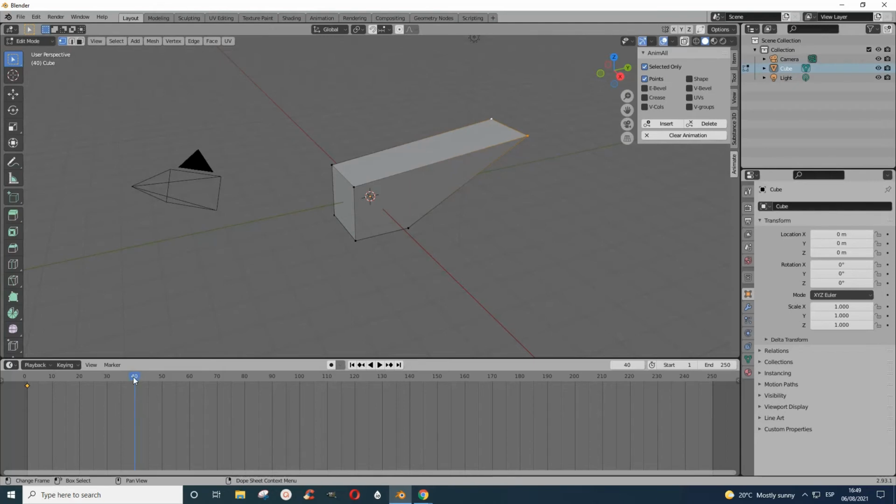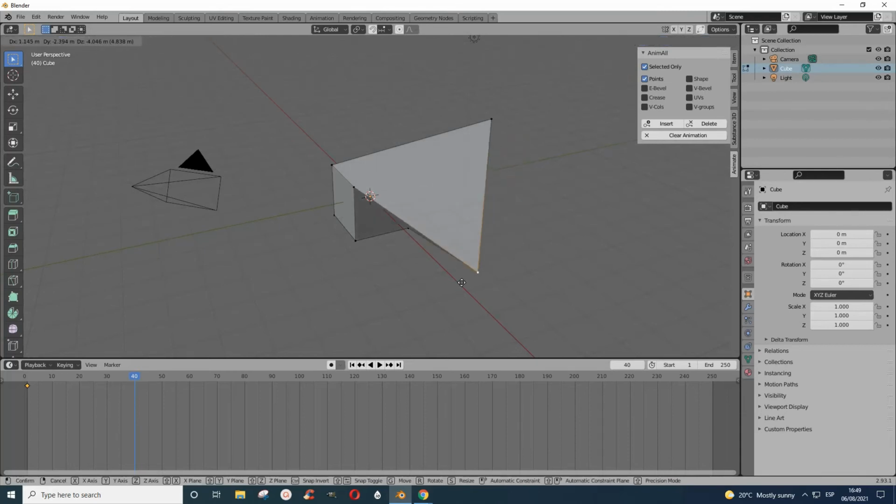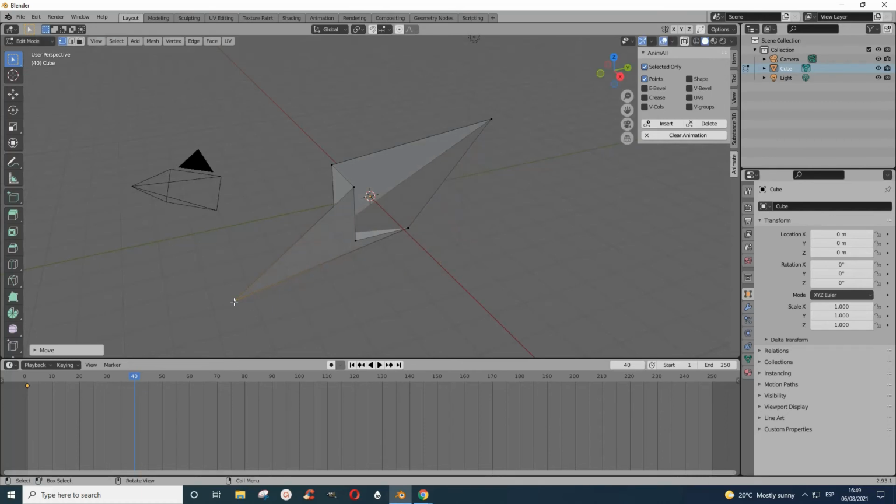Now I want to insert another keyframe here. So I would select this again, and this time I'll select only this, and then press G to grab it, and make some movement, something like this here. I put it here, and then I insert a keyframe at 40.